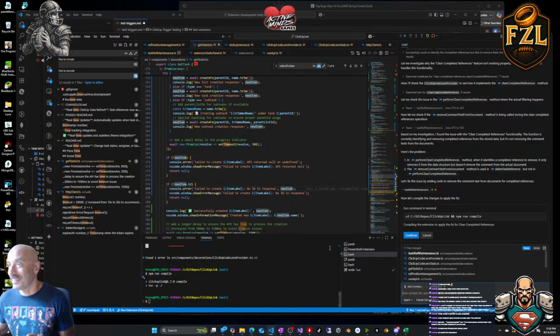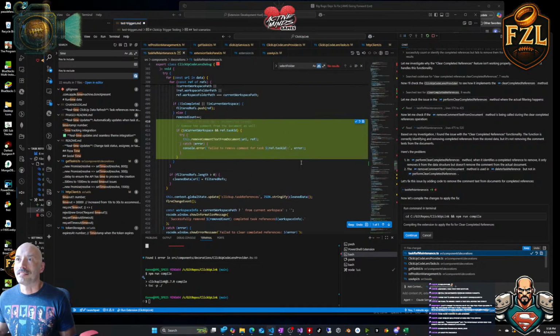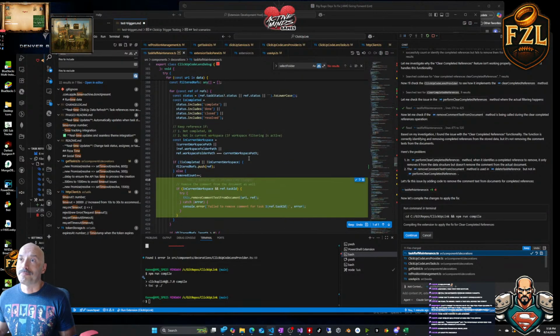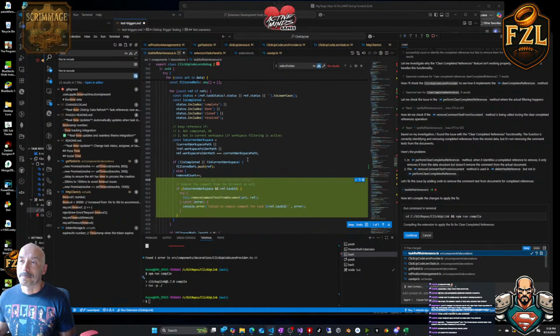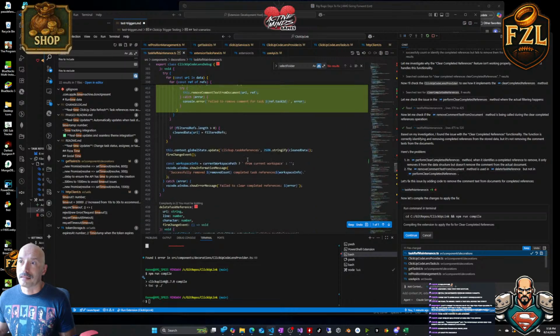Okay, so it did give me a change. Let's go look at what it did. Really, all it did was this: remove the comment from the document as well. So I think once you remove the comment, that's all you really need to do. Remove comment text from document. Perform clear completed references. And then let's see, update current workspace, show information method, show error messages, fail to clear.